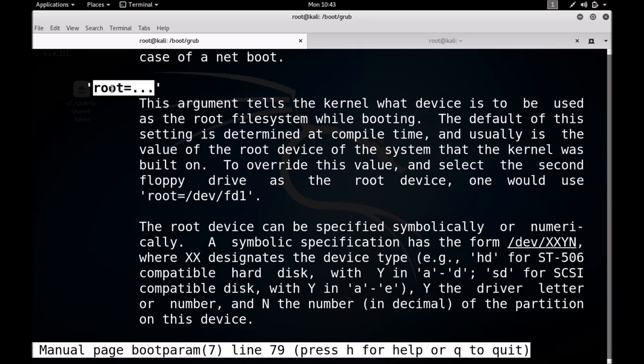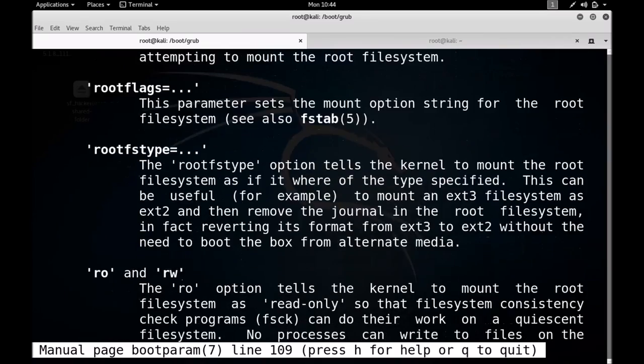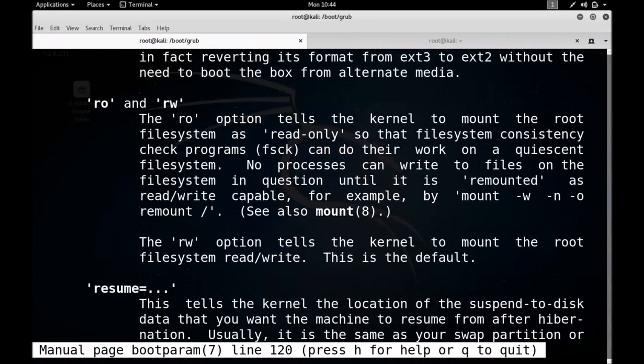Okay, then there is root. This tells the kernel what device to use as the root file system while booting, and the default is normally /dev/sda. You can see the details over here. Then we have, and this is important, ro or rw. The ro option tells the kernel to mount the root file system as read only. This is done so that the fsck program, which we talked about in a previous session, can check and repair the Linux file system. Normally the default is rw, that is read write.